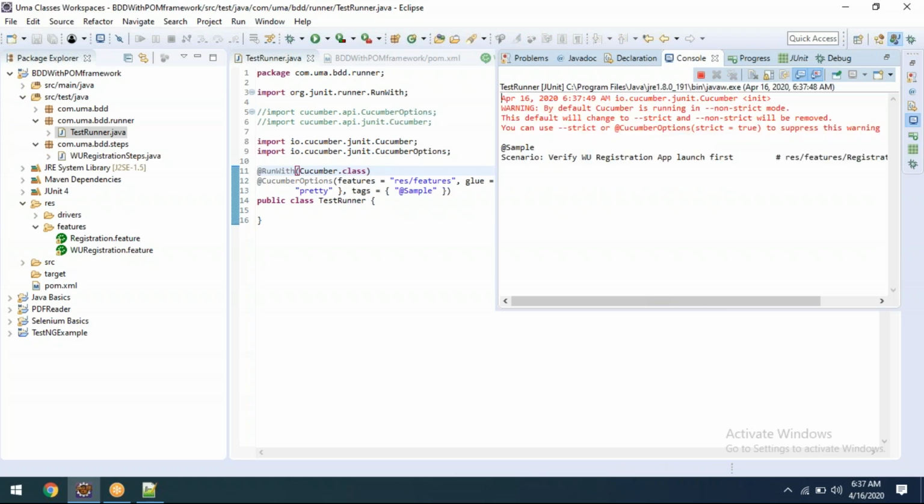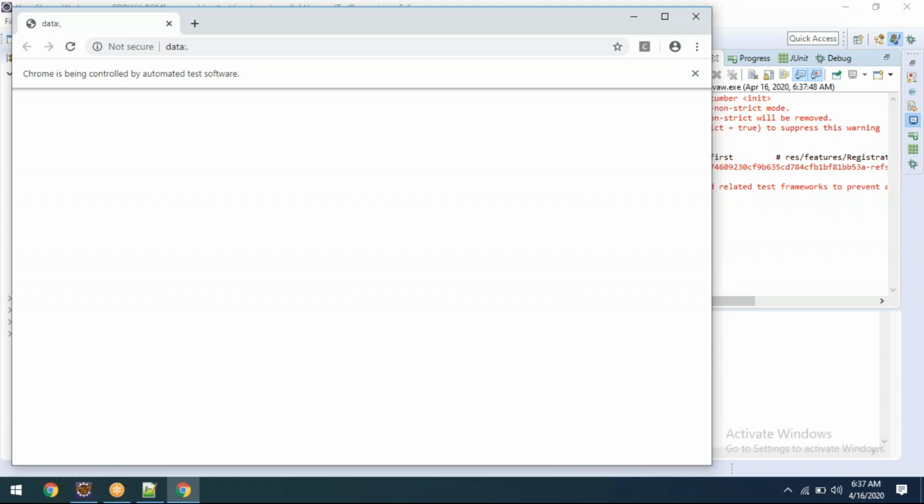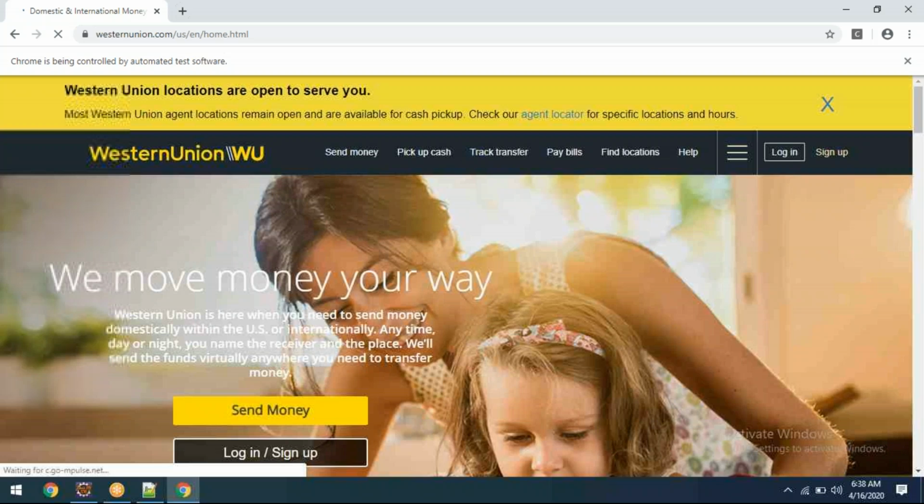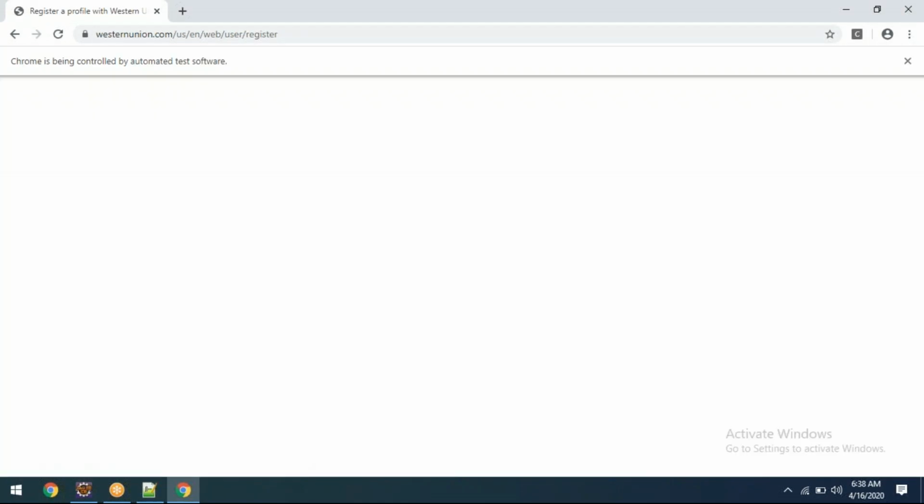Now if you observe, only the sample scenario is running. That is called tags. It's a kind of string array. I mean, we can give multiple tags, not only a single tag. We can give multiple tags at the same time, like sample, comma, another tag. Yes, that's right.